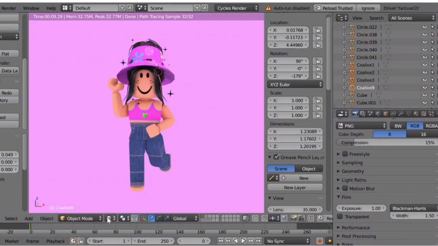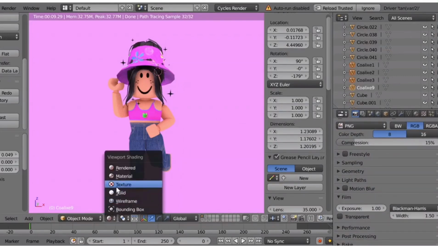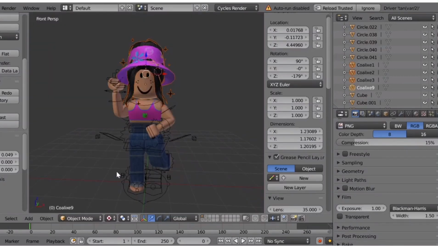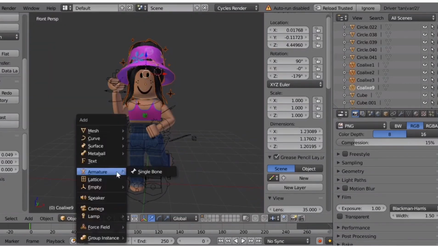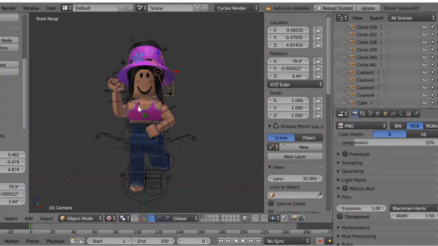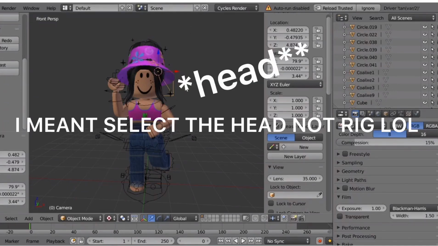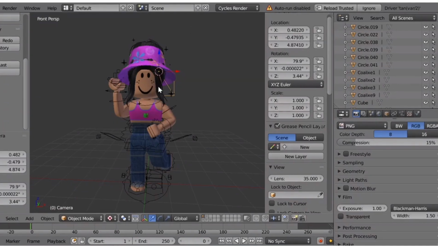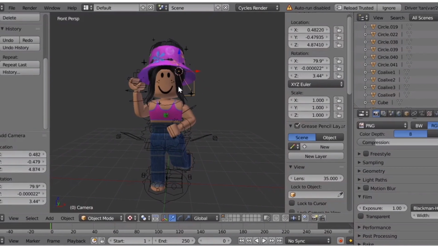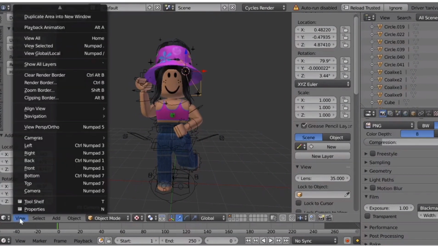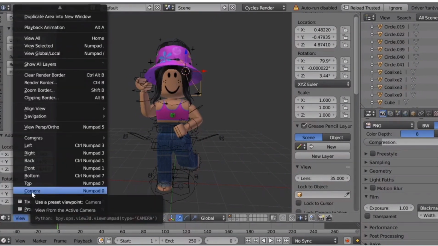So you want to add a camera now. So you're going to change this back to texture. Hold Shift and A on your keyboard and then click camera. If you're selecting the rig, this is not going to work. So you want to make sure you're selecting the rig before you add the camera. So now that you have the camera, you're going to come down here to view and click camera.